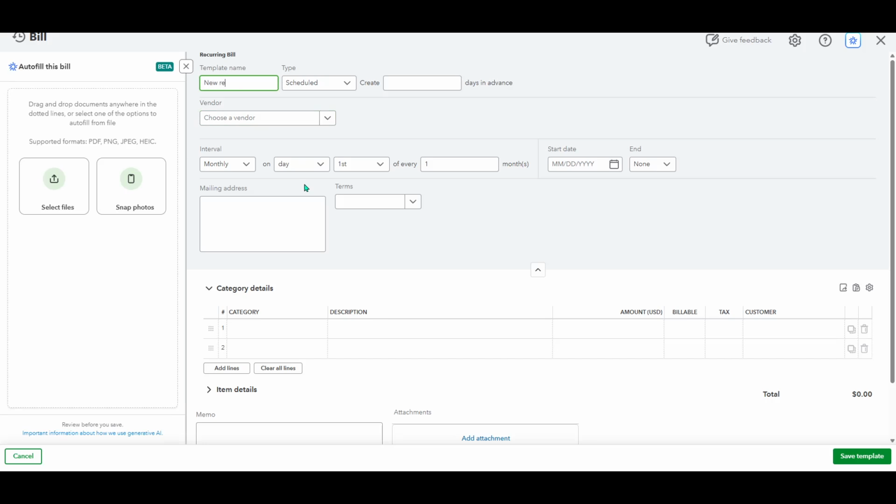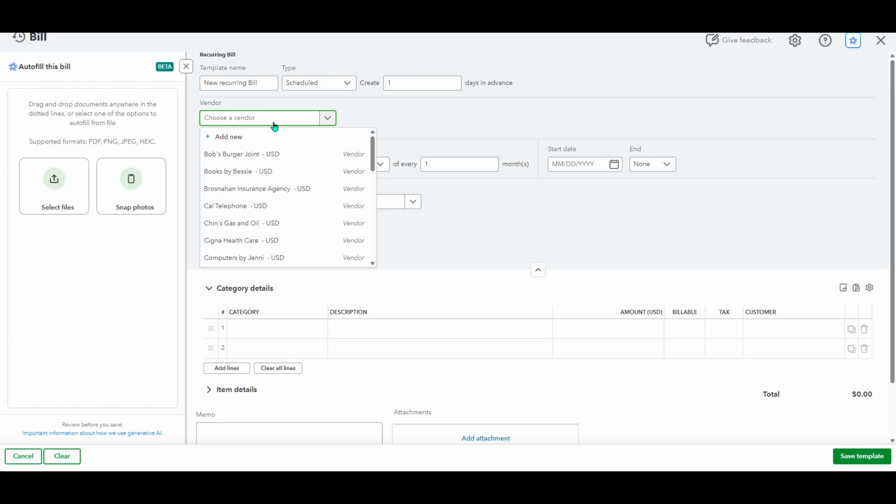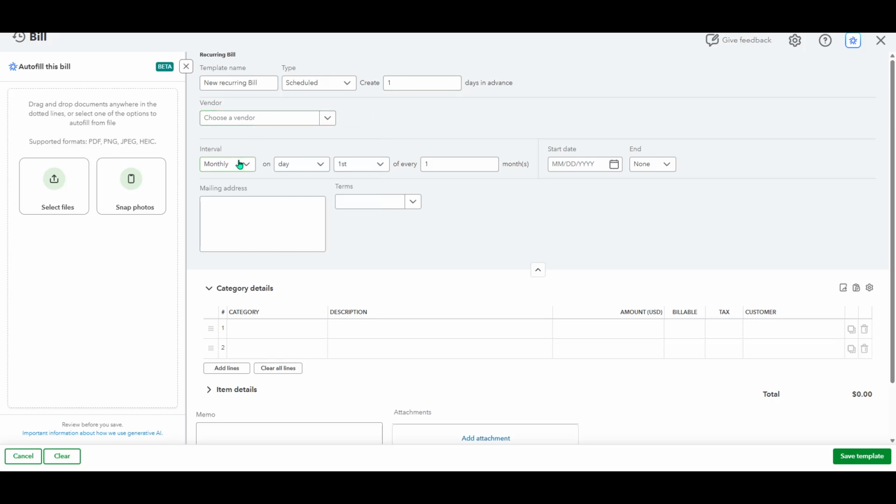Give your template a clear name so you can recognize it later. Next, choose the template type. Scheduled will post the transaction automatically on the dates you set. Reminder creates a task for you to review before it posts. Unscheduled simply saves the details so you can use the template whenever you need it without a fixed timetable.